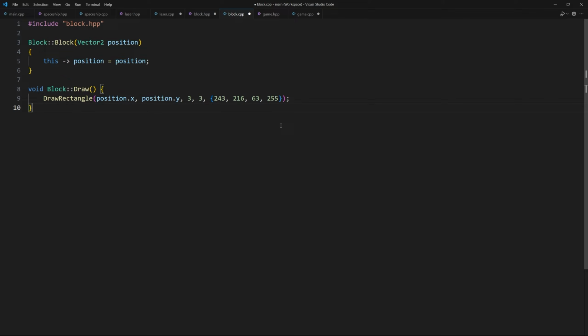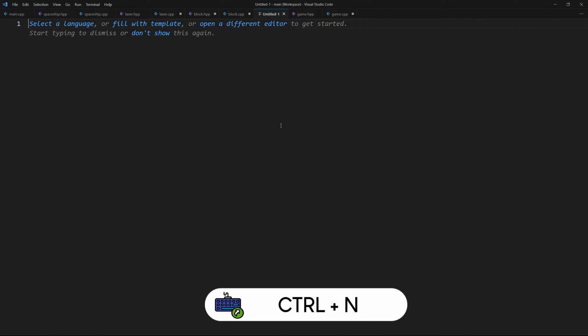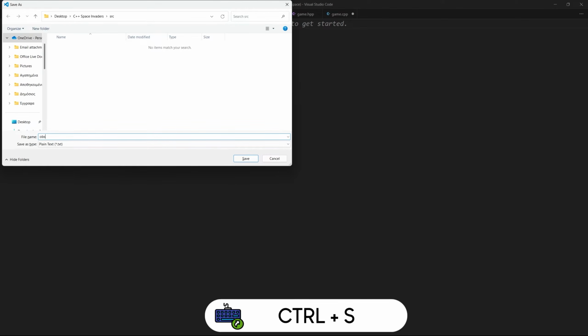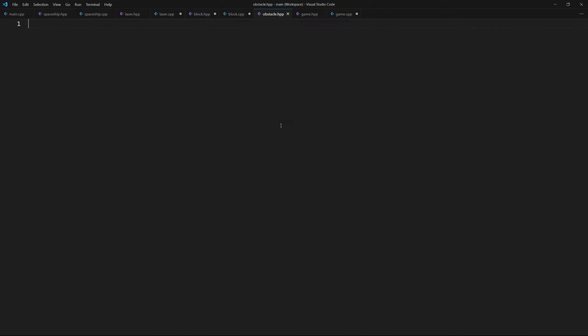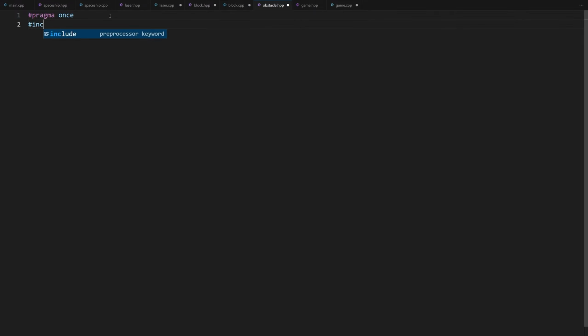Now, let's combine a lot of blocks together to create an obstacle. As mentioned earlier, we will utilize a grid to construct our obstacle shapes. Let's create an obstacle class. Ctrl plus N to create a new file, and then Ctrl plus S to save it as obstacle.hpp. First, let's include the required files. Pragma once. Include vector and include block.hpp. Class Obstacle, curly brackets, and a semicolon, public, colon, private, colon.